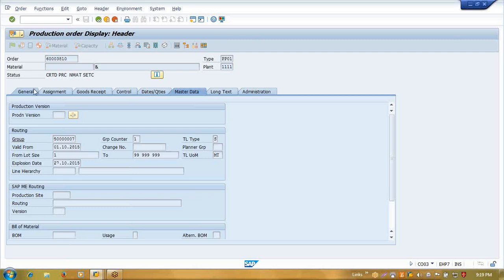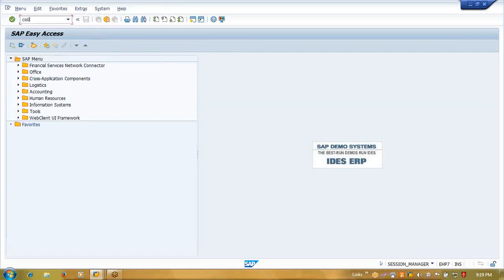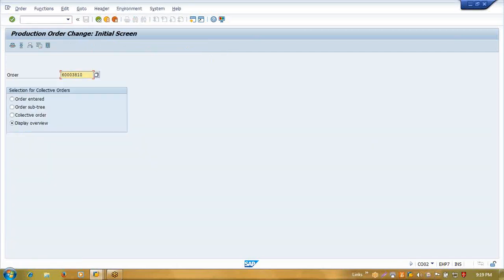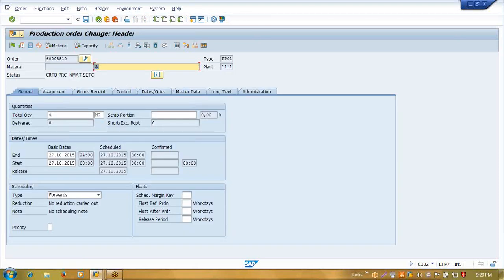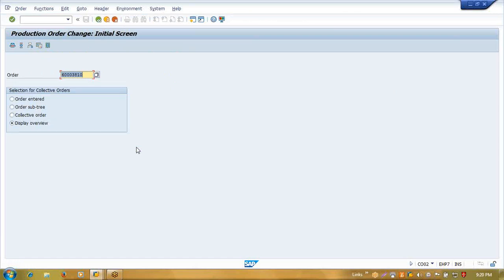For confirming the rework again, we'll follow the same fashion. We'll go to CO02 and open our rework order. Here I'm just entering the rework order. Just go back again, just go before the screen. Okay, this was the order overview.